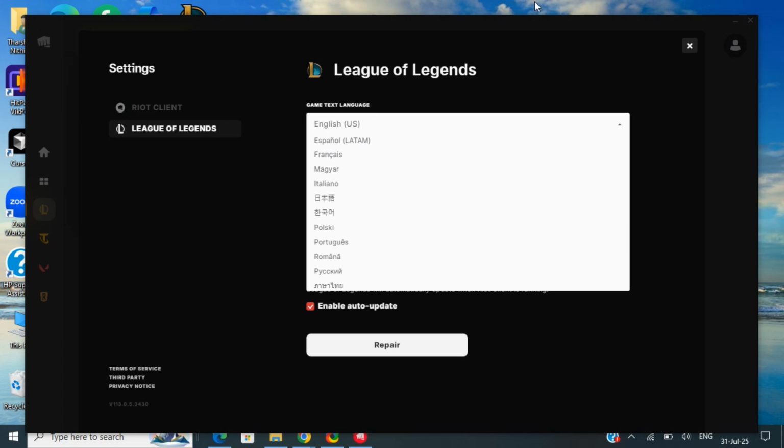So that's another way that you can do this if you want Korean language or Korean font.